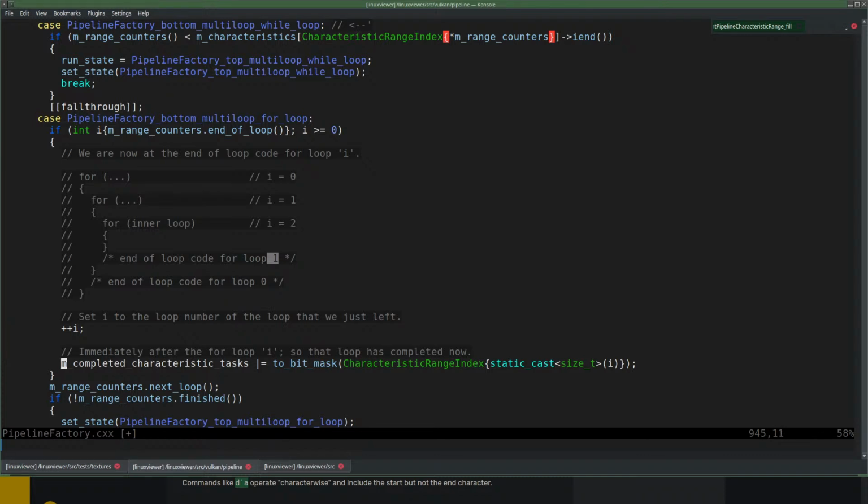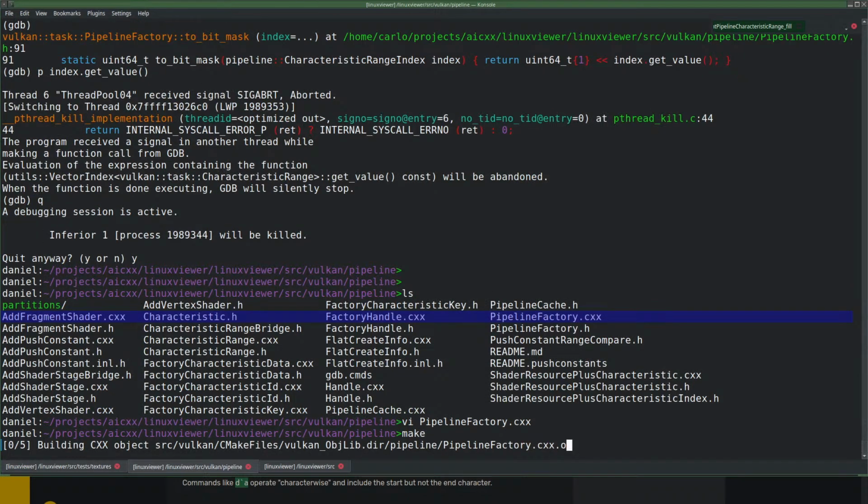And then I have to somehow convert that into a bit mask. I'm not sure if now it is correct. I think it is. Yeah, probably it's already correct now. Let's try this one out. Okay, let me check it out.